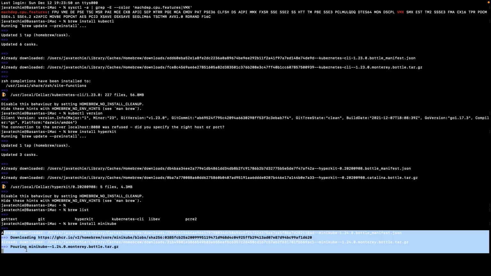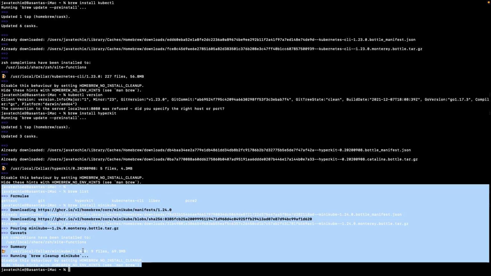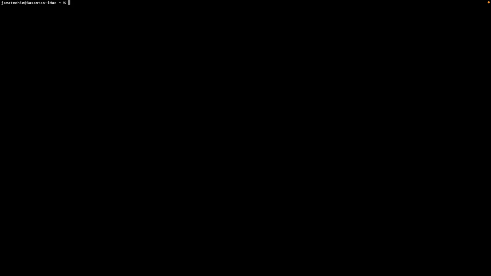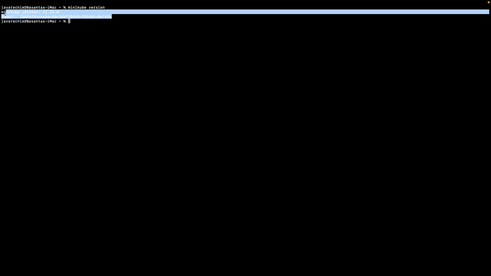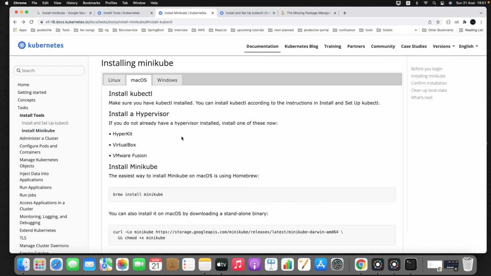It started the download. You can see here, yeah, it also installed Minikube on my machine. Now to verify the Minikube version, let me clear all. You can type minikube version. This is the particular Minikube version we are using. Fine. Now the next step, we need to start Minikube.